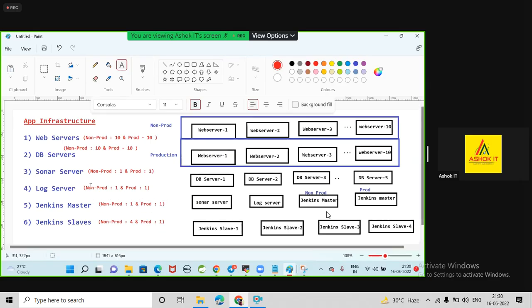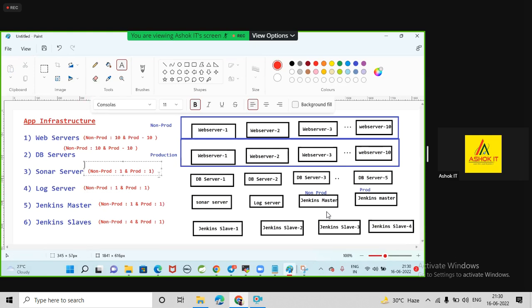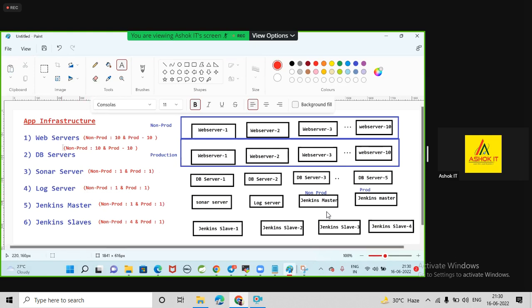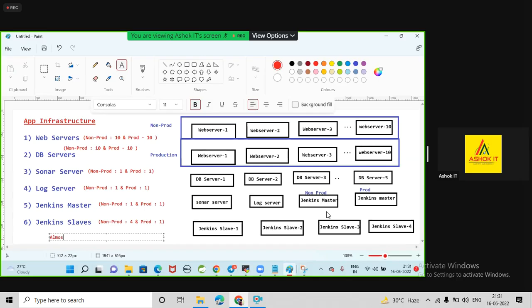Log servers, non-production 1 log server, production 1 log server. Sonar server, for non-production 1, for production 1. DB server, non-prod 10, production 10. Web servers, non-prod 10, production 10. 10 plus 10, 20. 20 plus 20, 40. 42, 44, 46, 50. Almost 50 machines we are using to set up infrastructure.